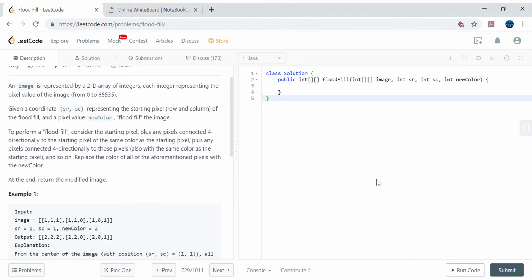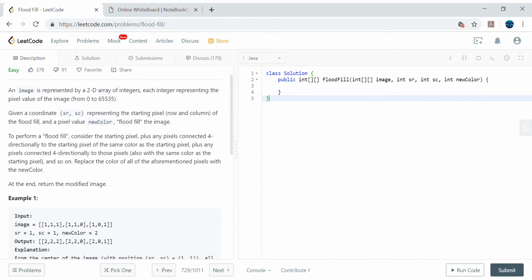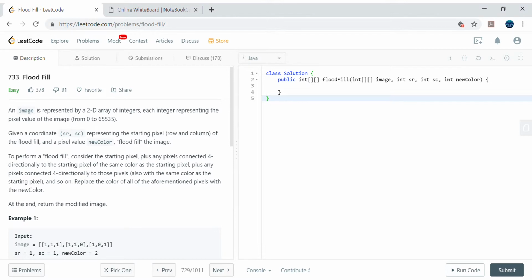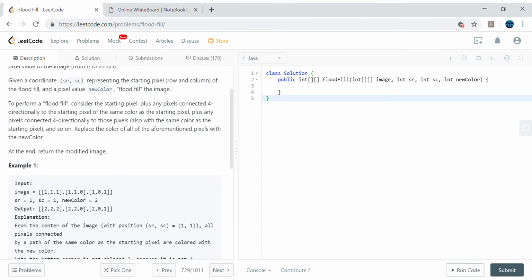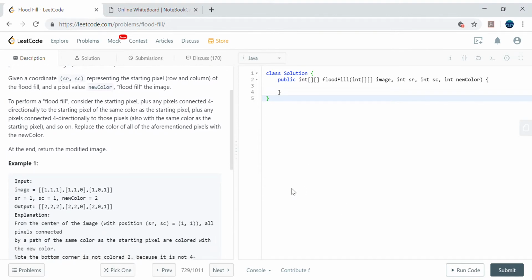Today we will cover this interesting problem called flood fill. In this problem we have been given one image in the form of a two-dimensional array of integers, and each number represents a pixel of the image. We have been given the row and column coordinates, and we have been given the new color as well, and we want to fill our old color with the new color. So that's what we want to do to this image matrix.